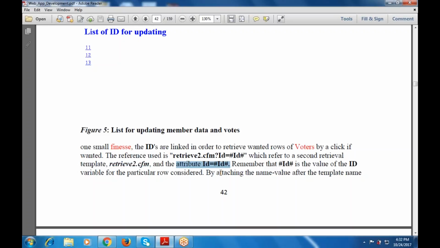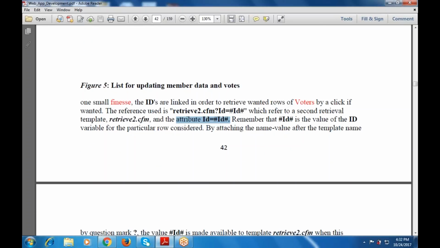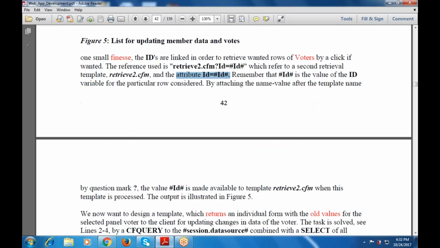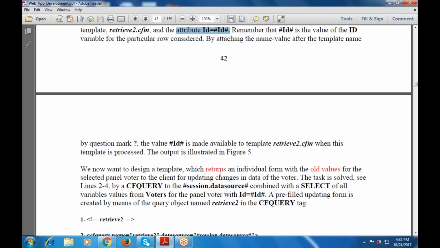Retrieve2.cfm and the attribute ID equals #ID#. And remember that the #ID# is the value of the ID variable for a particular row. So whatsoever the row, whatsoever the data that is used for the particular row. And by attaching a name value after the template by a question mark, this value is made available to the template retrieve2.cfm when this template is processed.